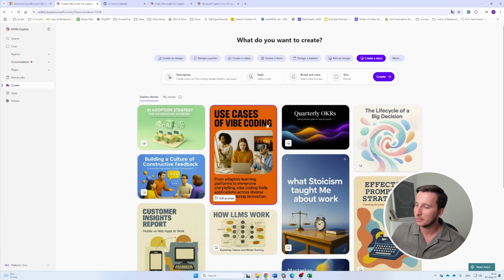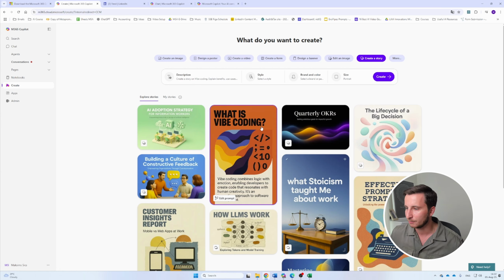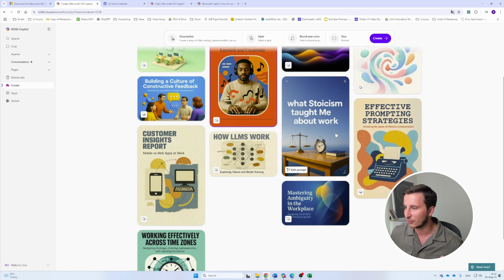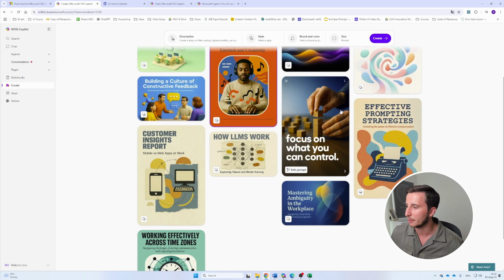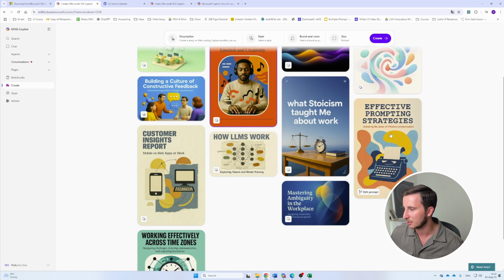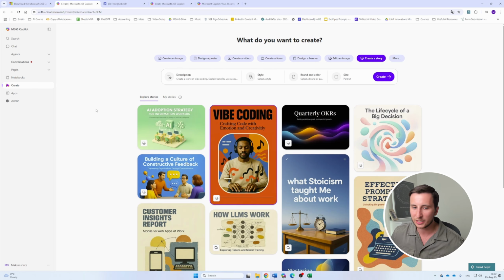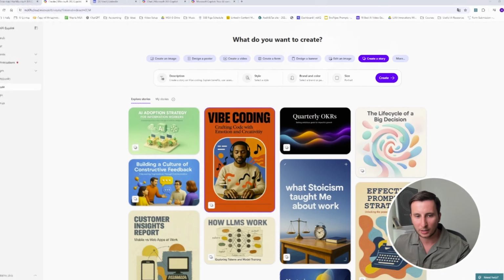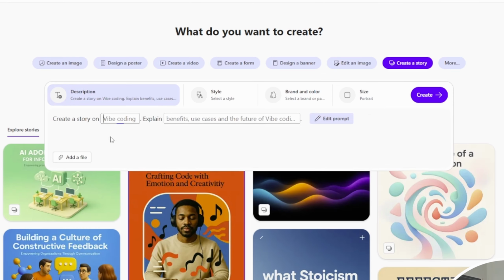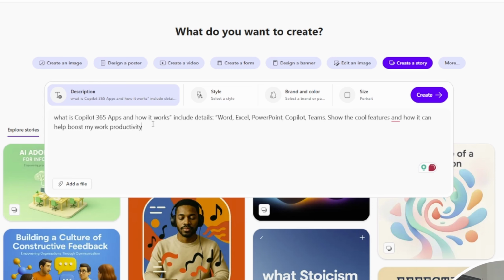For example, here there are 6 slides or 5 slides about vibe coding, or in a different format, what Stoicism taught me about work. There are like 5 pictures like this, but I would usually prefer something more like this. So we can go and say, for example, create a story outline, and we're gonna use again our own story. Create a story. What is Copilot 365 apps and how it works, include details, Word, Excel, PowerPoint, and so on.